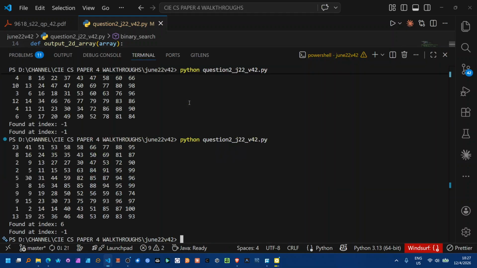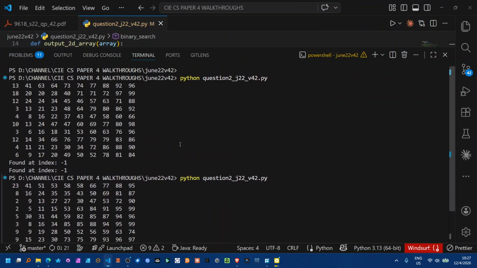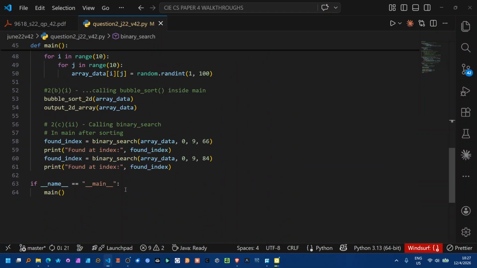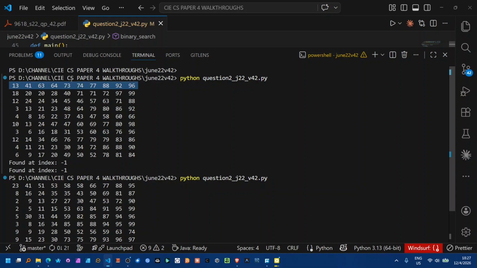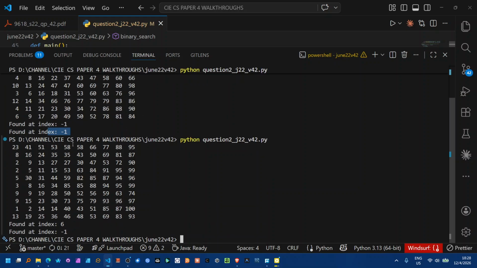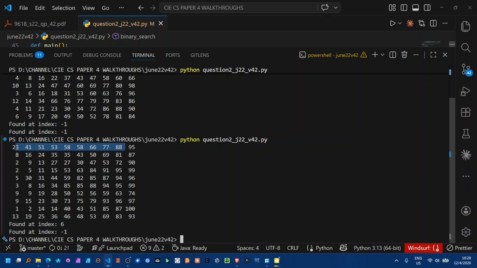Then for the output, initially when I ran it, let me scroll here. Oh yeah, there we go. Initially when I ran it right here, I didn't get the value that I was searching for, because I passed 66 and 84 as the search values. In the first run, there was no 66 in this first row, so it gave me -1 and -1 indices. But when I ran it the second time, I got the value 66 right there, at index position 6. Fortunately for me, the number 84 wasn't randomly generated in this first line, so I got a -1.